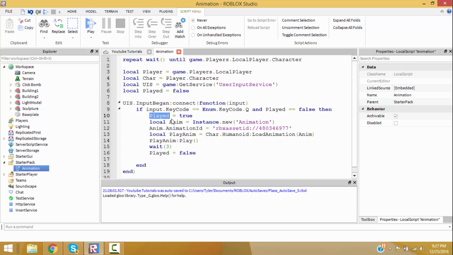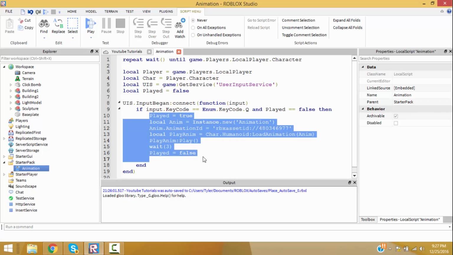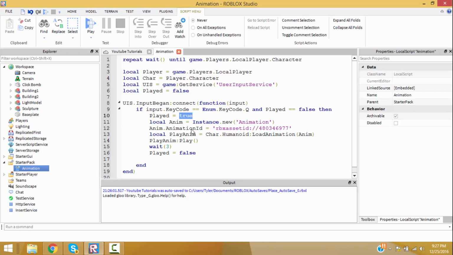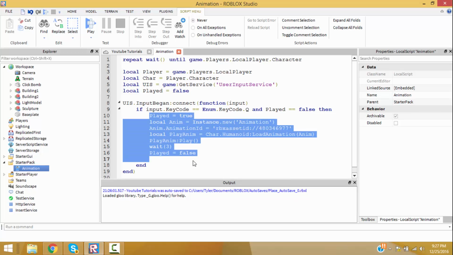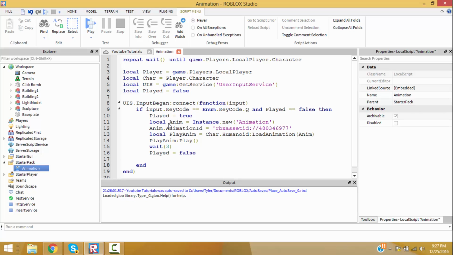But then we want to set played equals true, but it will still run everything even though played is now equal to true, because it's already going to be running all of this since it was false. So it's just going to keep running this. But right here we make a variable called anim, an Instance.